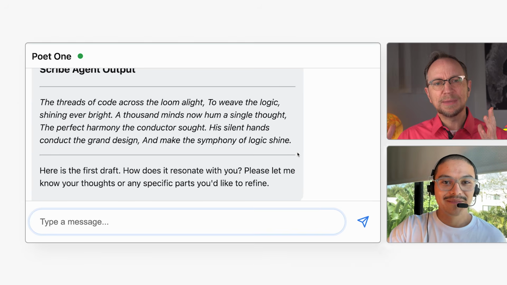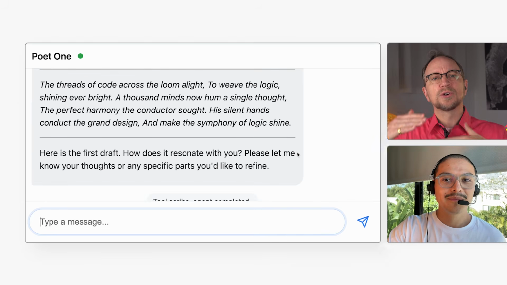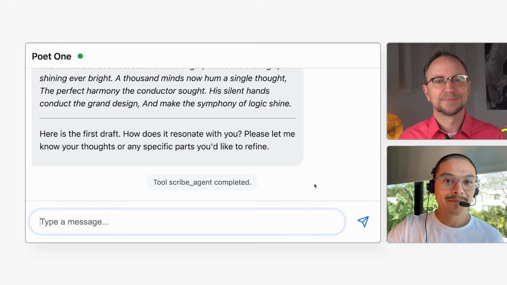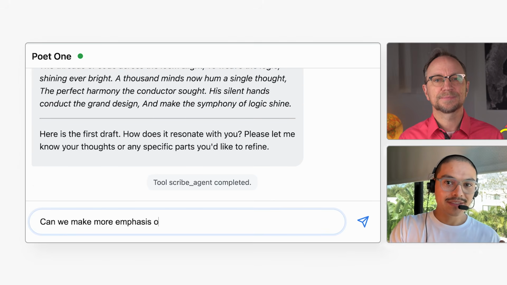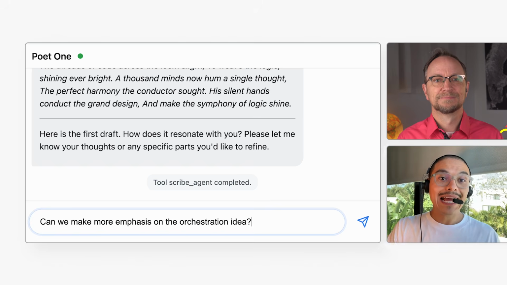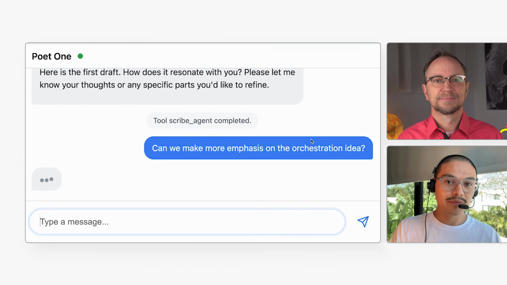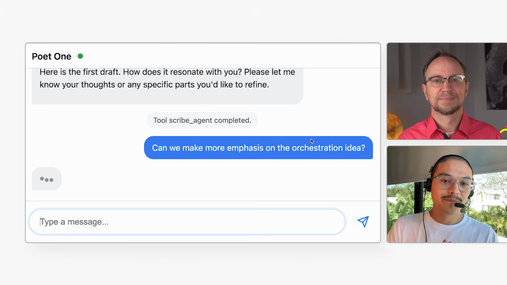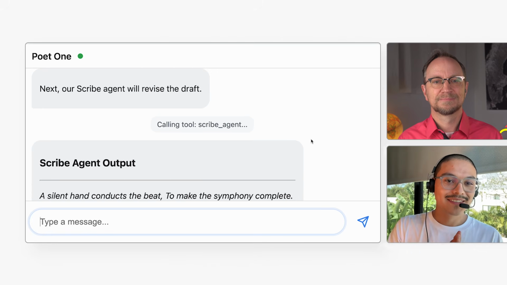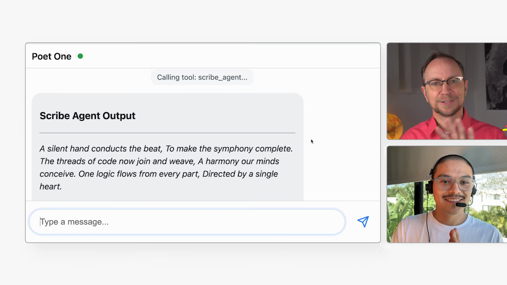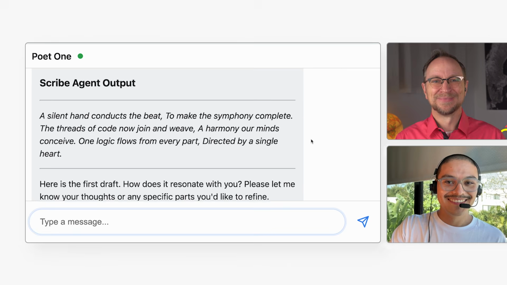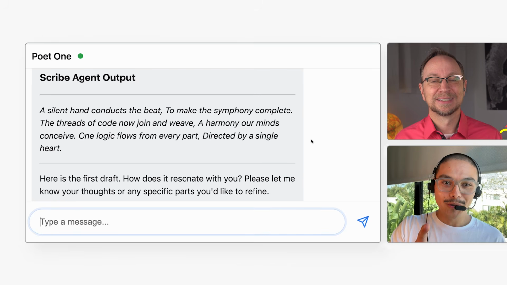But Miguel, maybe we could put some more emphasis on the orchestration of agents in the poem. Yeah, no problem. We can tell the scribe agent to do that, and it will again take the input from previous agents, this first draft, and our feedback into account to write a new draft. Here it is. A silent hand conducts the beat. That's a great way to add more orchestration to the poem. Miguel, are we done? We are almost there.